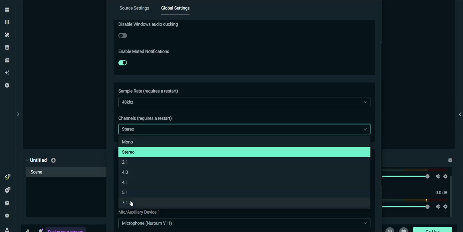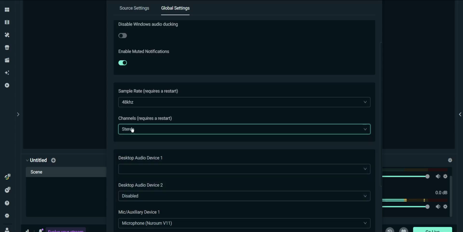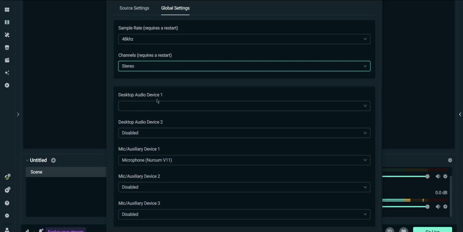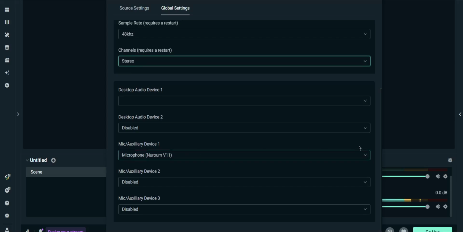People might think the higher the number goes, the better the quality. It doesn't really work like that, because if your microphone doesn't have that much depth, you won't be able to use it. So coming down, these are the devices that you can hear from. These are the desktop audio devices, meaning the applications or the screen that you're going to show. The other ones are the auxiliary or microphone devices. So this is the topic that we're discussing.